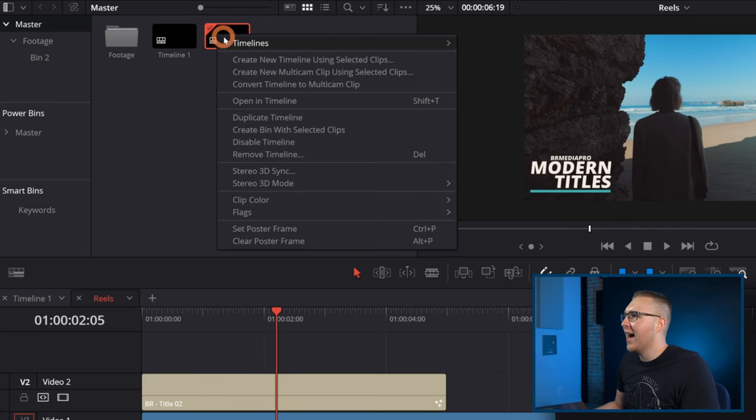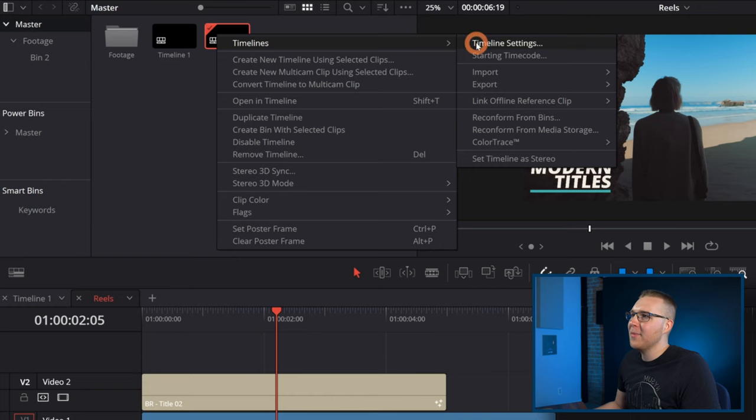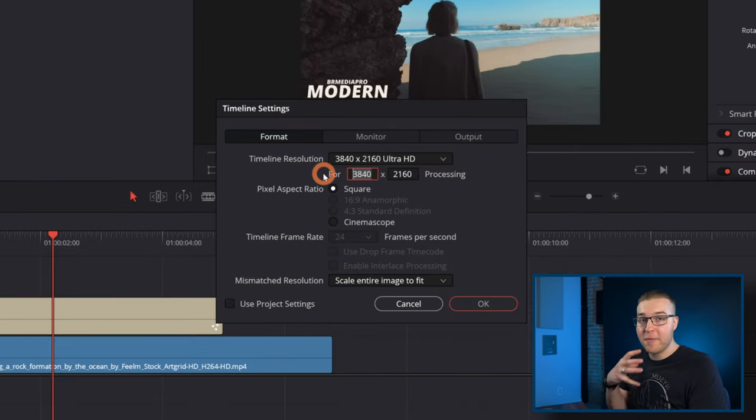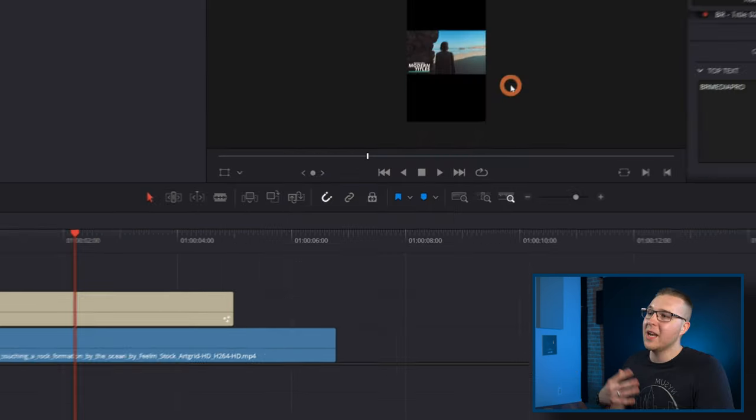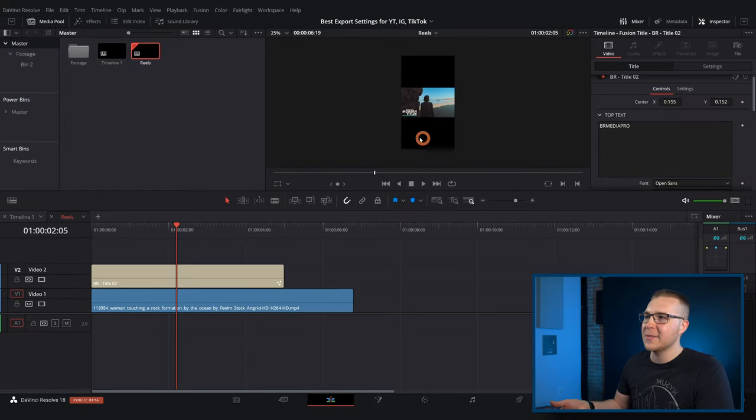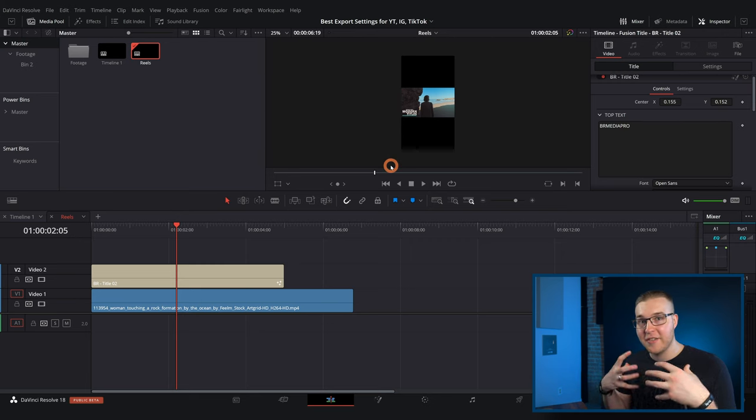Then right click on the new timeline, go to timeline settings, and change this from 4K, because this is what it currently is, to 1080 by 1920. Now once you do that, you'll notice that there's a lot of black space on the top and the bottom right here. So what you're gonna have to do is reposition each clip so that it actually fits within the frame.